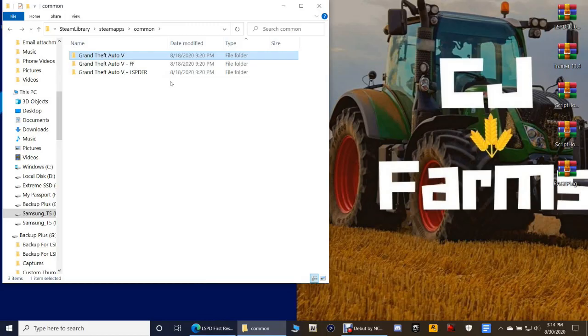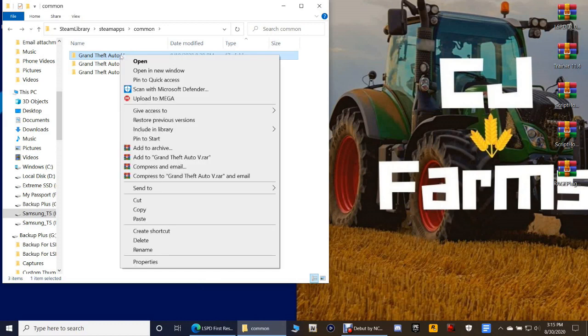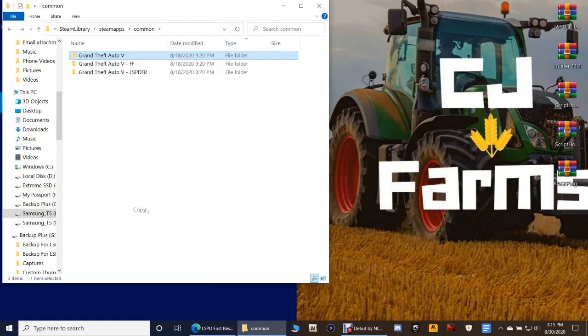Before you go any further and install any mods into this folder, I can never stress this enough: you always want to make a backup copy of your current game directory. So here's what you want to do. Go to the folder that says Grand Theft Auto 5, this one right here. Highlight it, right click, then click copy.